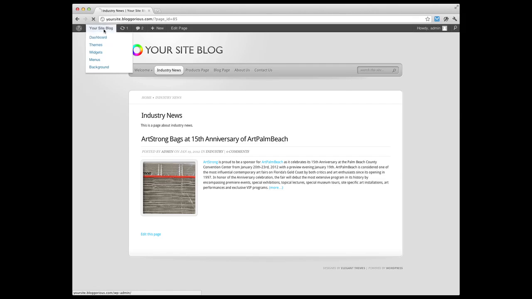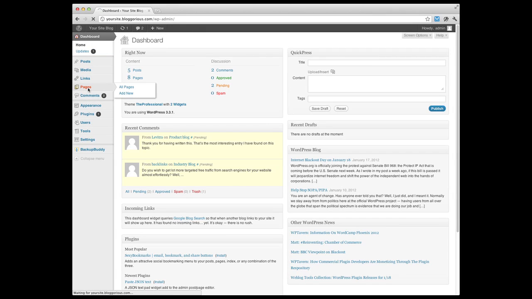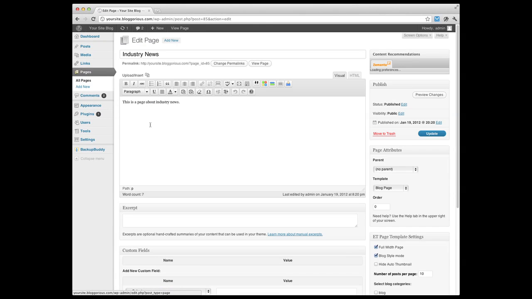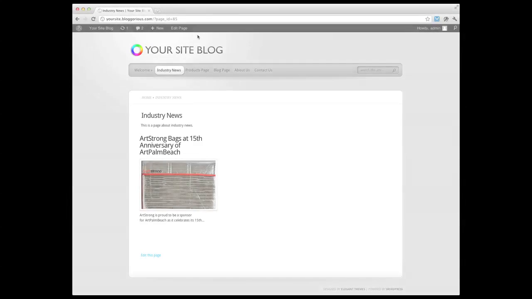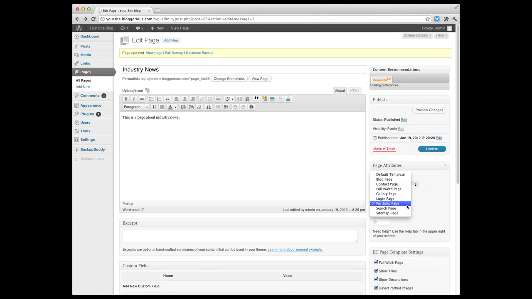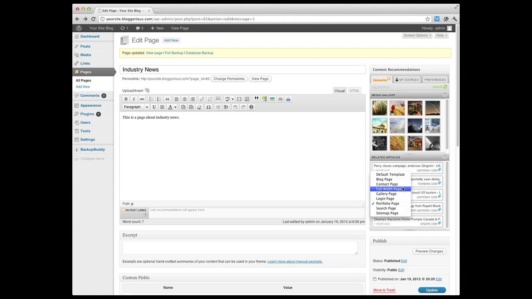So let's see what would happen if we change the page to a different style. Here, where the template is, let's choose a different template. Let's choose a portfolio page. And as you can see, this is more like a products page. It has a title and a little bit of the text. Let's go back. Let's try another one. A full width page.